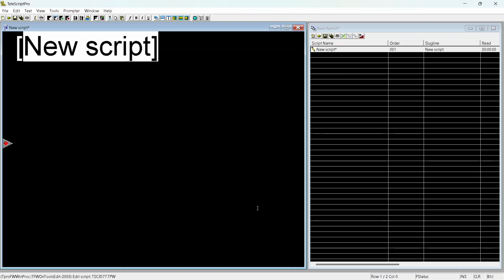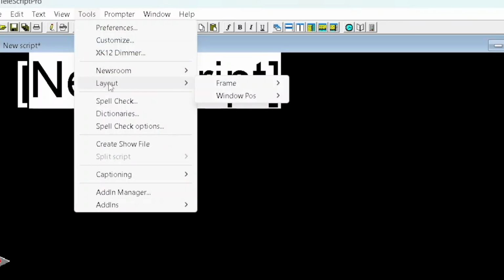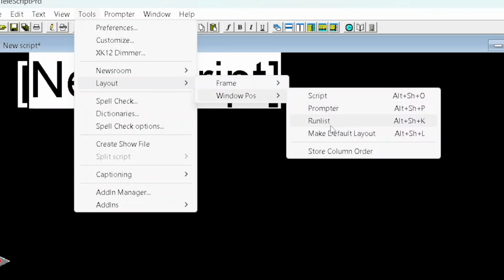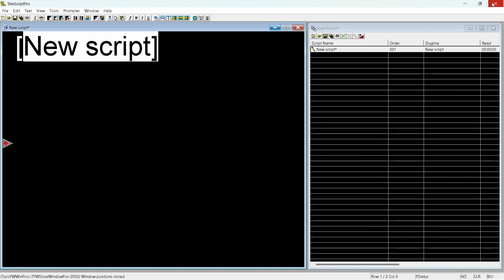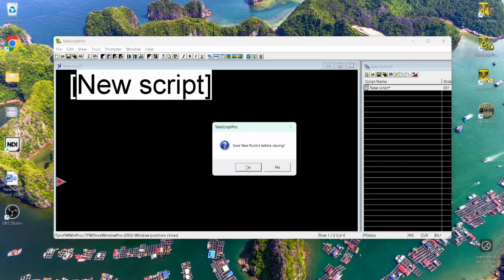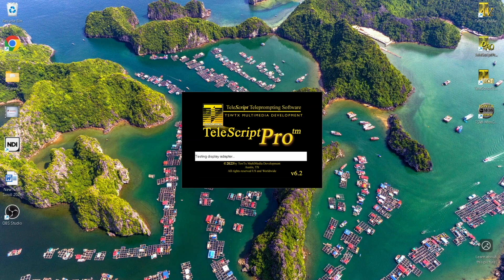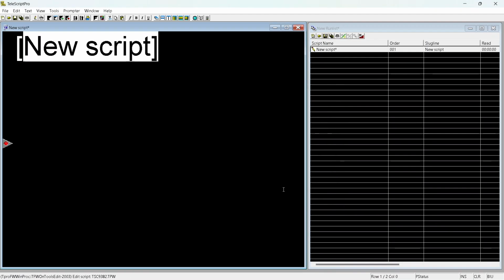So if you like this window configuration, then what you want to do is save it as your default. So in order to do that, go up to Tools, and then you're going to see a little option here called Layout, and then you're going to see Window Position, and then what you want to do is you just want to come down here and click Make Default Layout. So now we've saved it. So if I go ahead and close Telescript, and we go ahead and open up another script, as you can see now that window layout is now held.